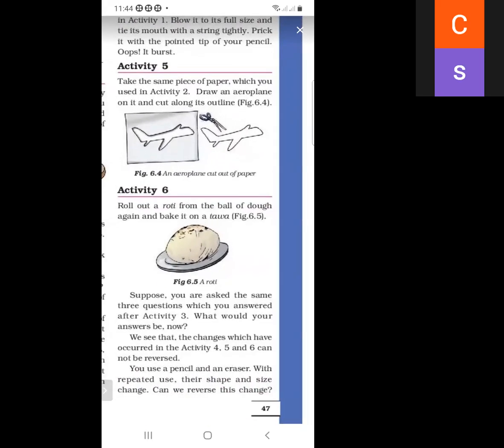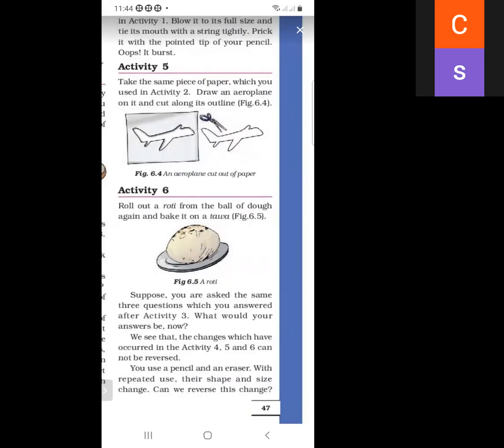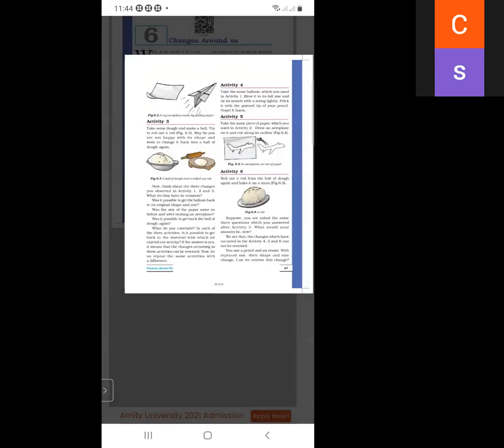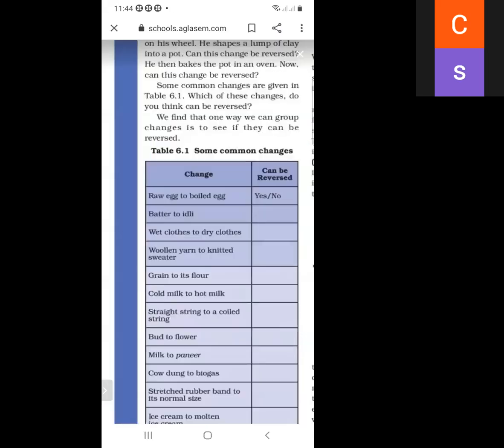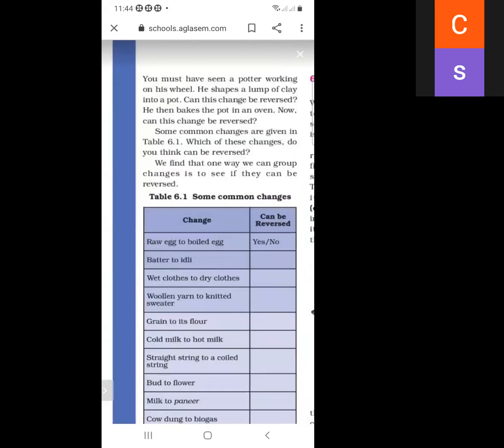You use a pencil and eraser; with repeated use, their shape and size change. Can we reverse this change? Next, you must have seen a potter working on his wheel. He shapes a lump of clay into a pot. Can this change be reversed? He then bakes the pot in an oven. Now can this change be reversed?